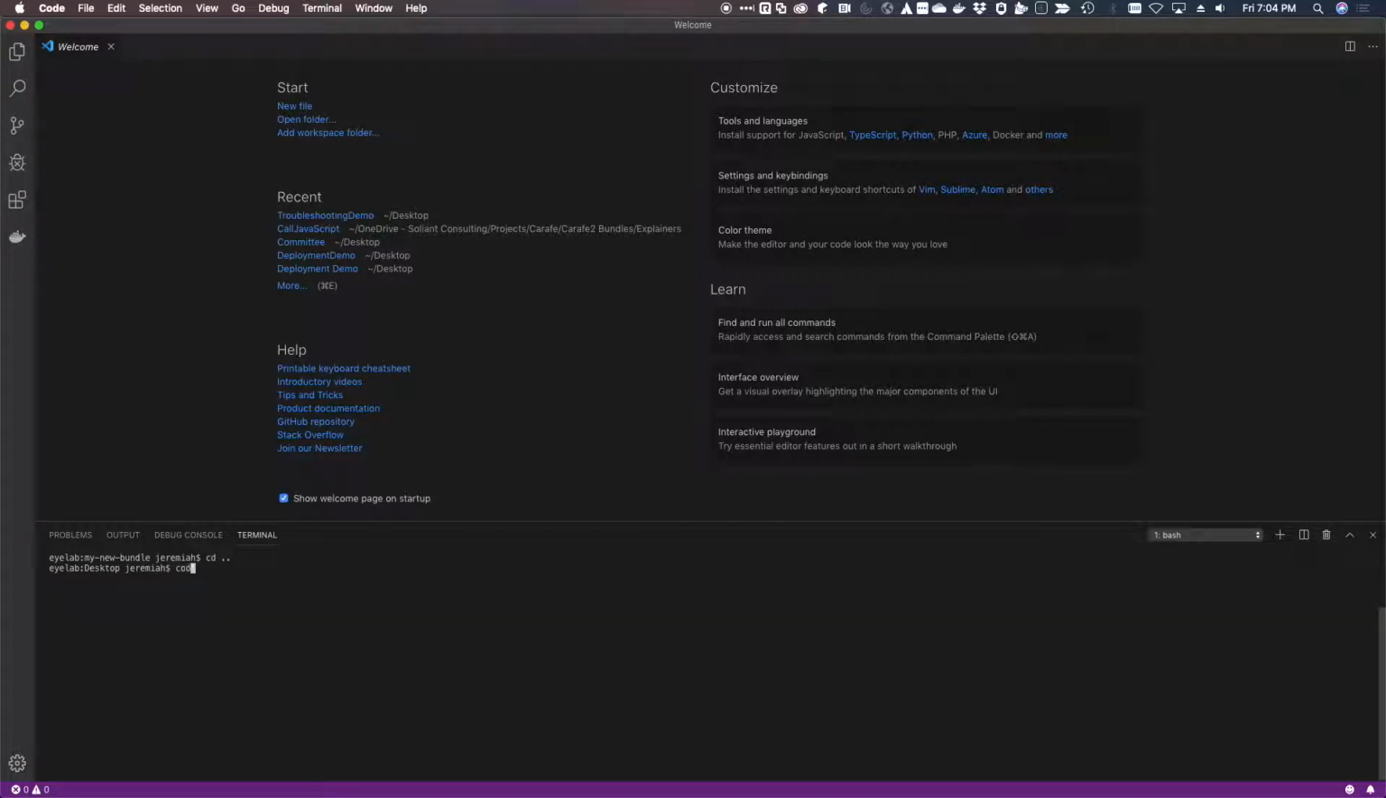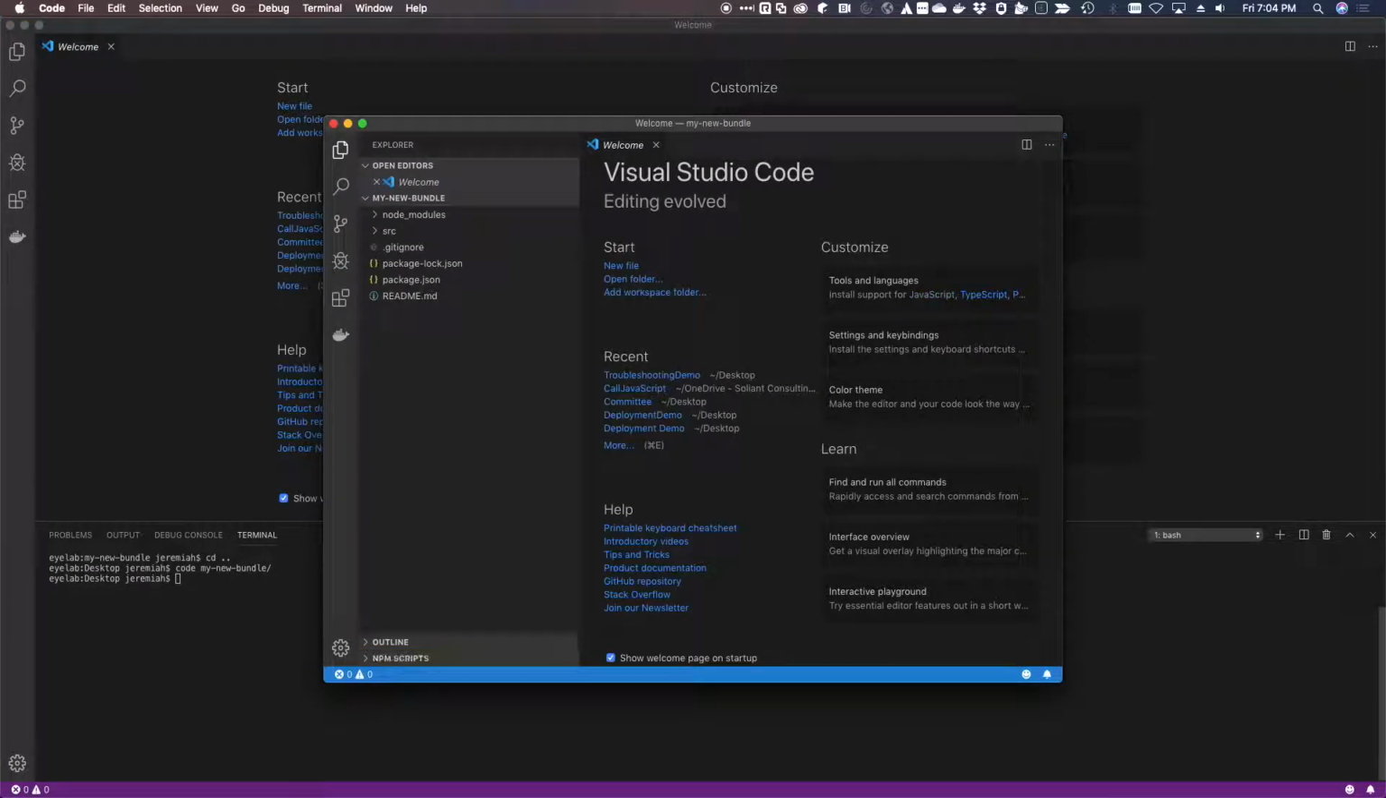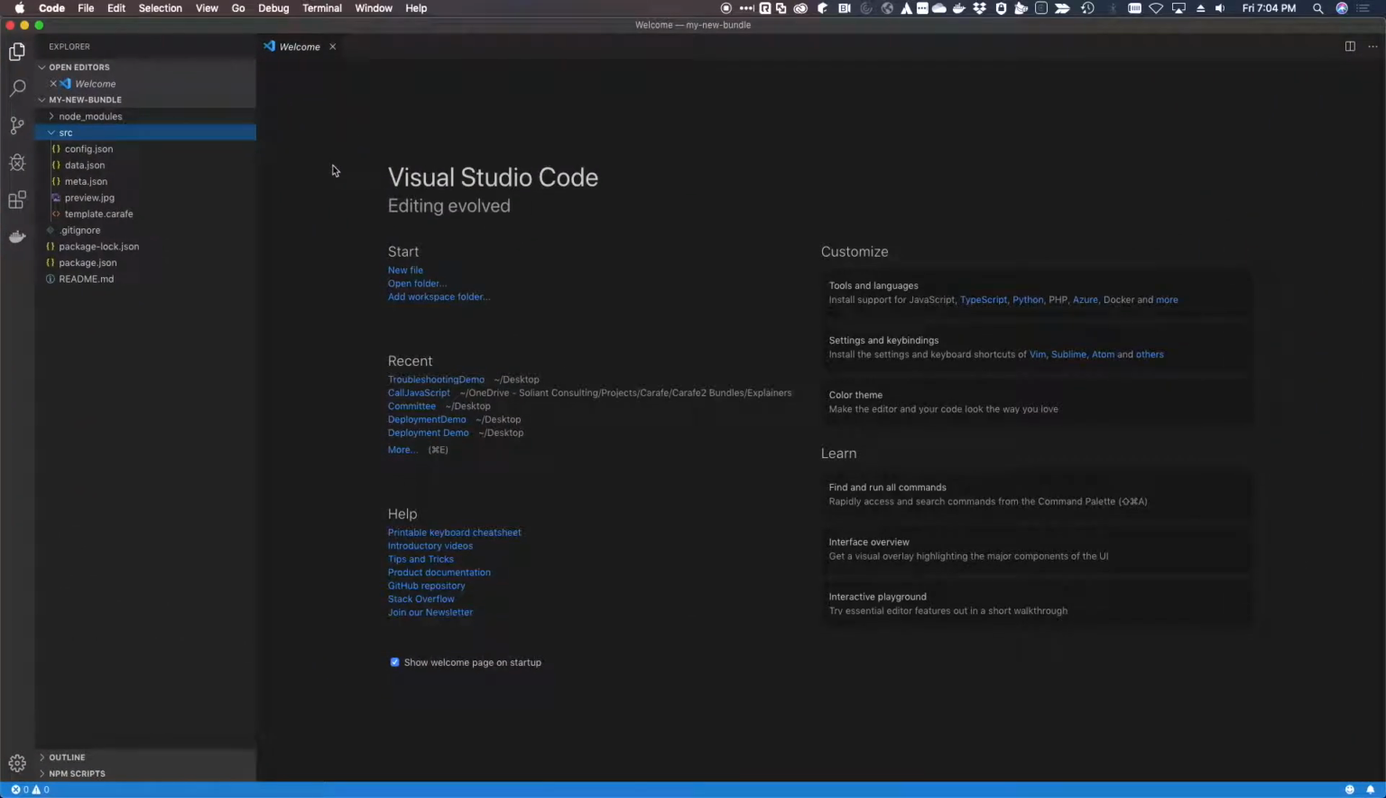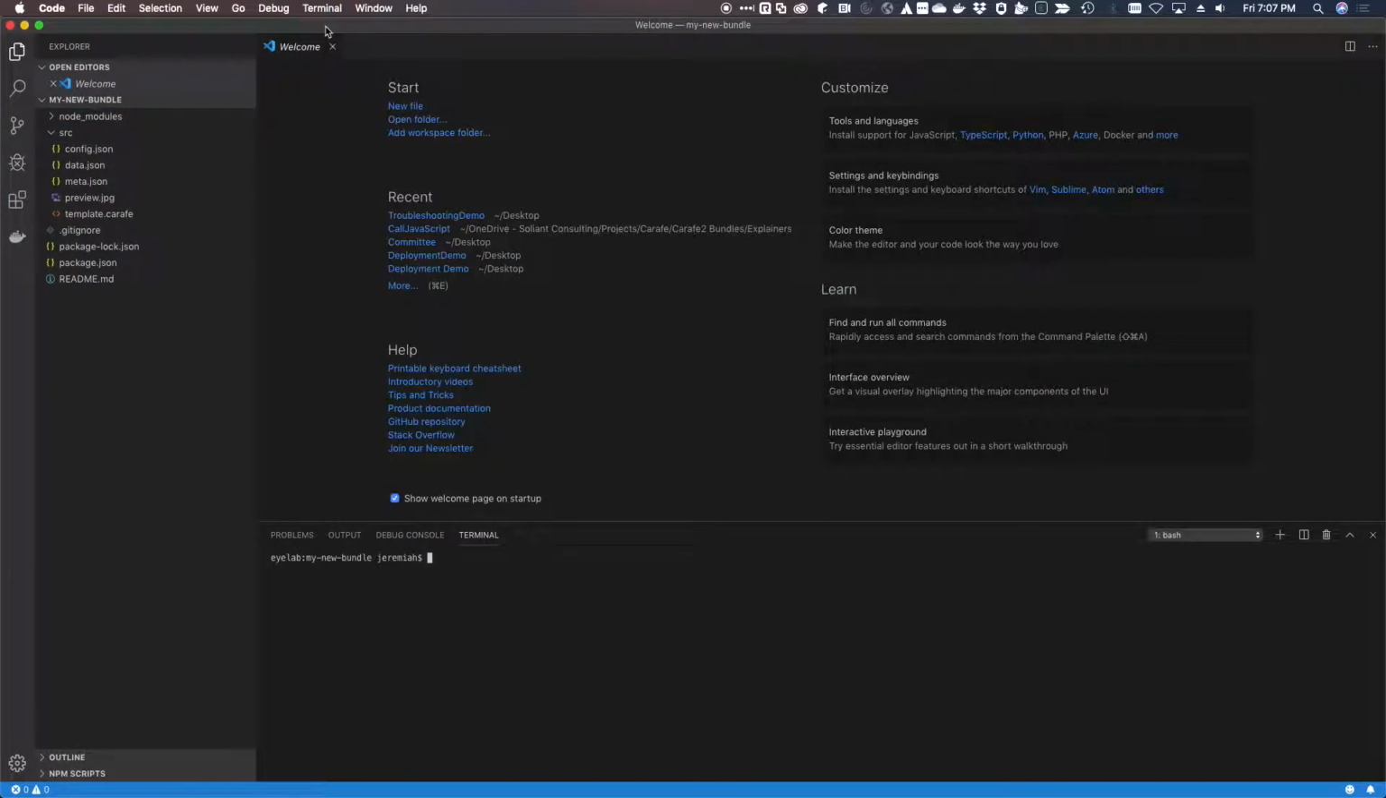Just write code, which is VS Code's command line utility, and write my new project bundle. And what that's going to do is launch a new VS Code window with that project as the context. Close out of my old window and maximize my new window. We'll go ahead and open a new terminal here. So now we're set up in our project.